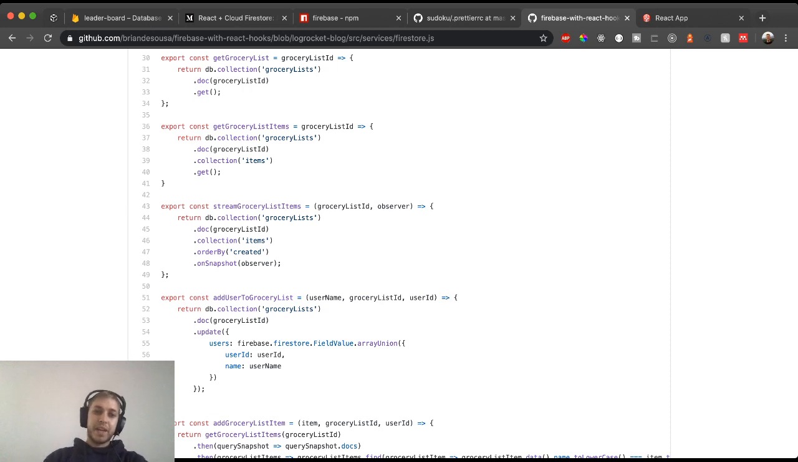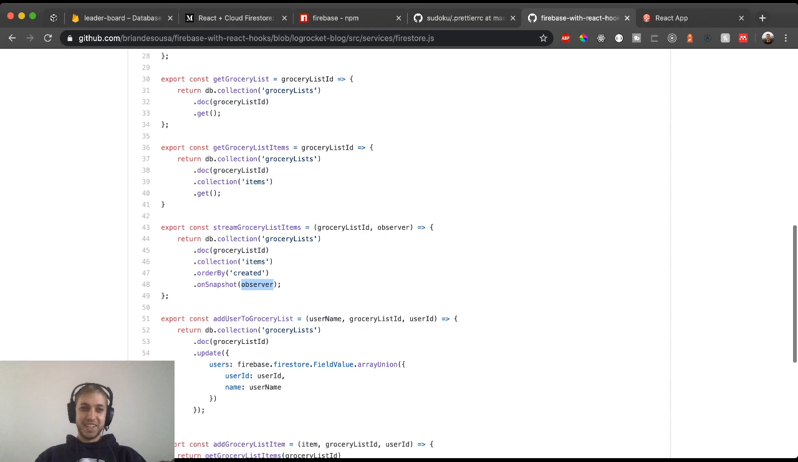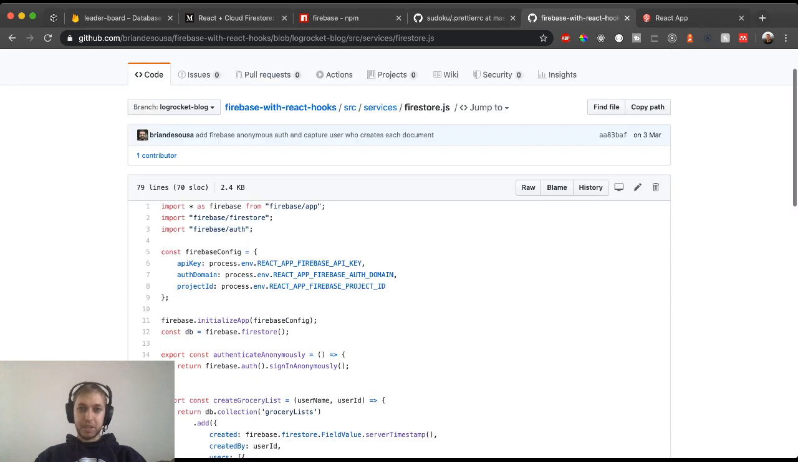Yes. And then you have the on snapshots, and that means on a change, you put the observer function in there, and that observer will do stuff. But I want to see how it's implemented, so I have an idea of what it's supposed to look like. So stream grocery list items. Must find out where it's being used in the app.